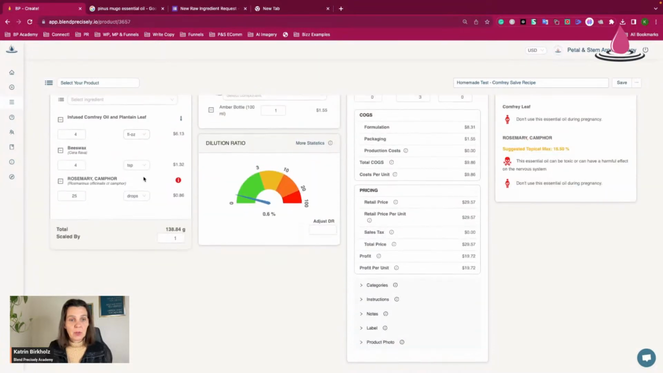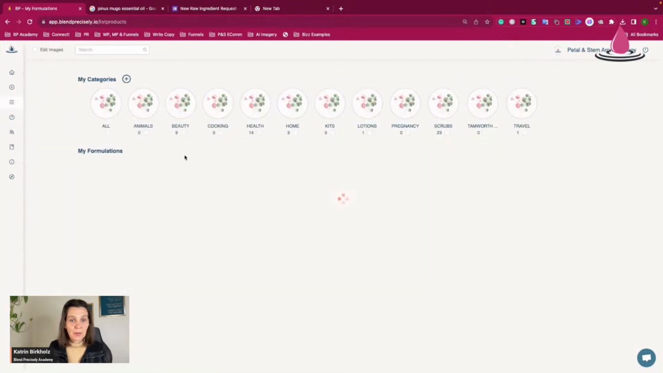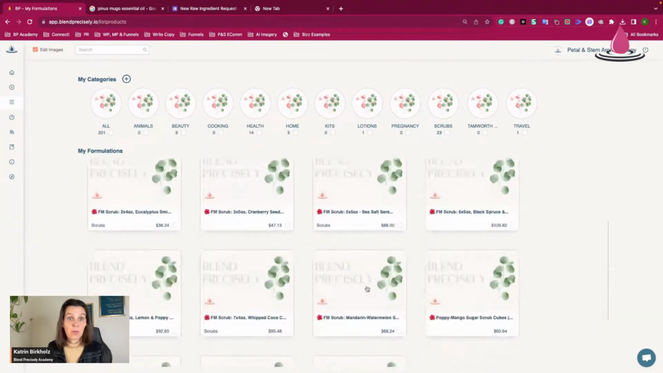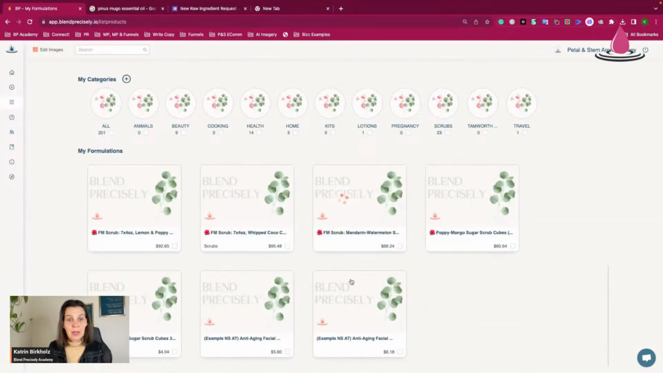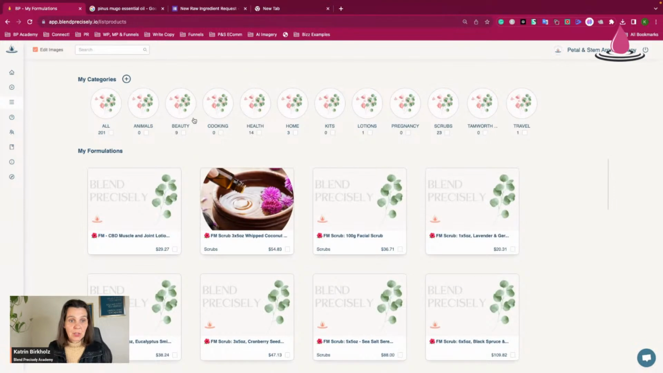But right now, if you want to upload all of your product images, you would need to go over to My Formulations, and then click Edit Images up here, and then you can add all of yours in one sitting. It might be even more practical, I'm not sure. But you can add all of these in one sitting and then change them around as you need.